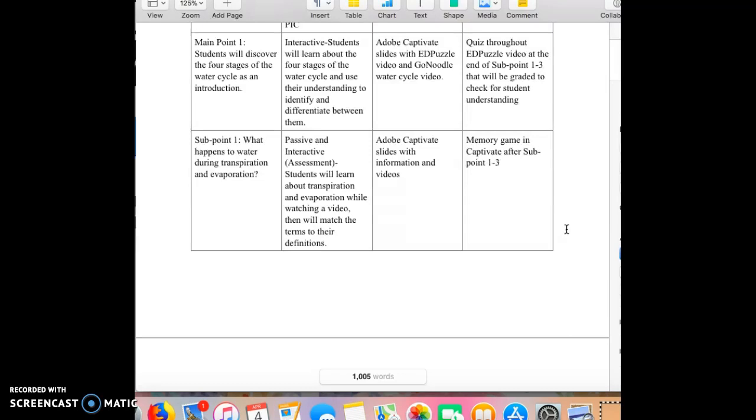The first one, what happens to water during transpiration and evaporation? Students will learn about transpiration and evaporation while watching a video. Then we'll match the terms to their definitions at the end of those subpoints. So it's going to be an Adobe Captivate slide with information and video from Edpuzzle.